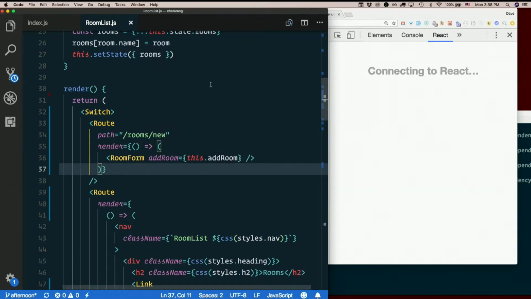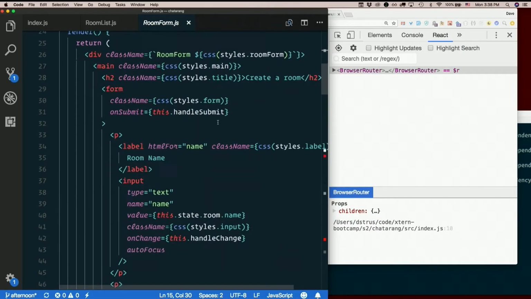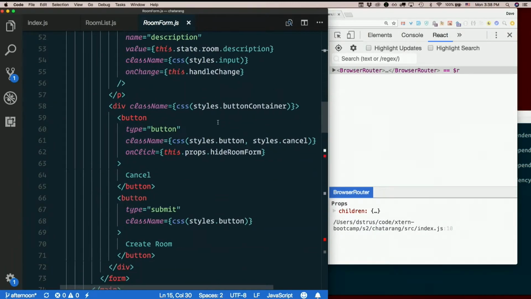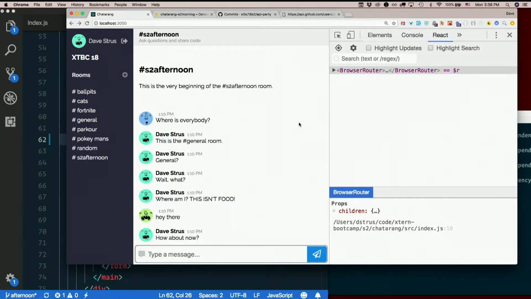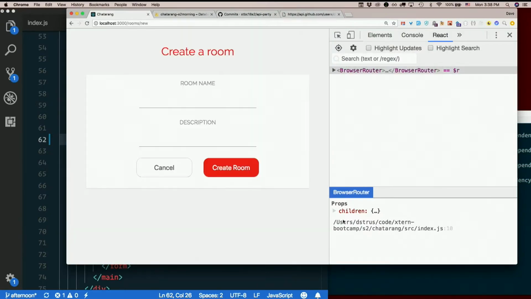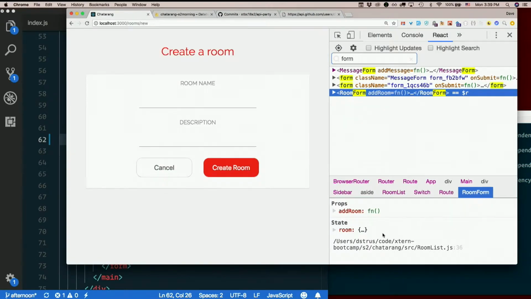Cool. So now the form itself needs to be a little different. What did the cancel button do? Yeah, it calls hide room form, which isn't a thing. Instead, how about we just go back? We do the equivalent of the back button. Seems cool. So let's look at here's our room form. Let's find it in the React thing here. But where are my props? I should have history, match, and location, right?